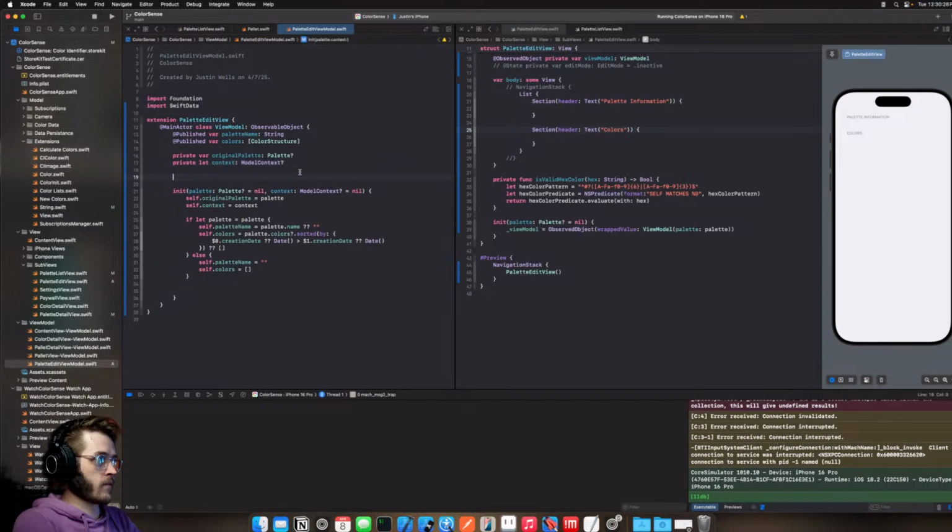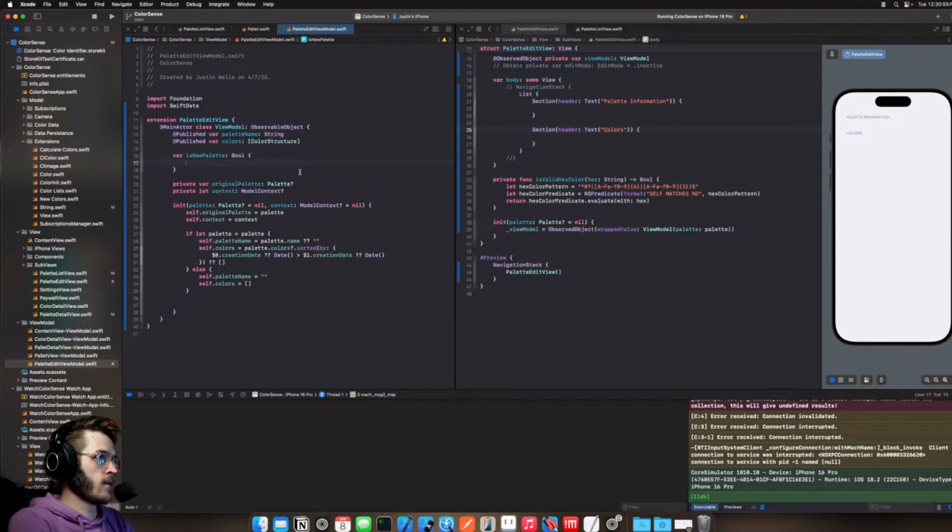I could probably create a computed property here that would make it a little bit easier to display different views. Should I? If I do, I'm not going to do it there. I'm going to do it right here. We're going to say is new palette. We're going to make this a boolean, so true, false. And it's going to be based on original palette does not equal nil.